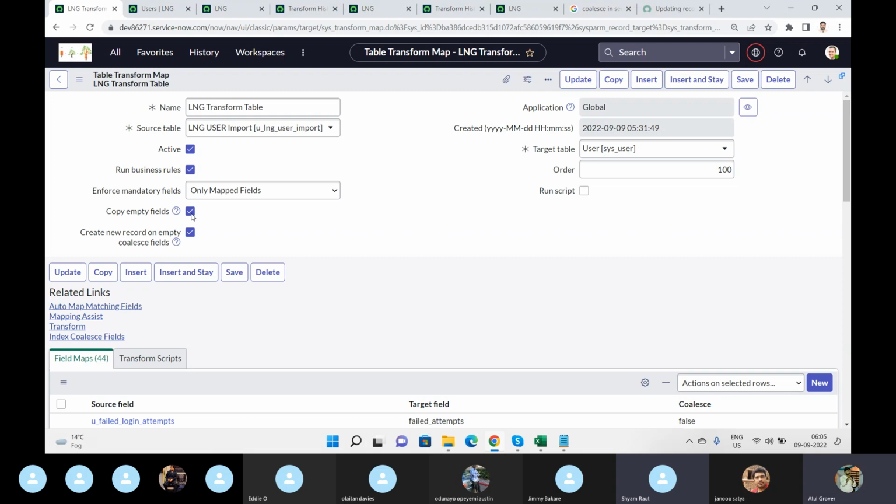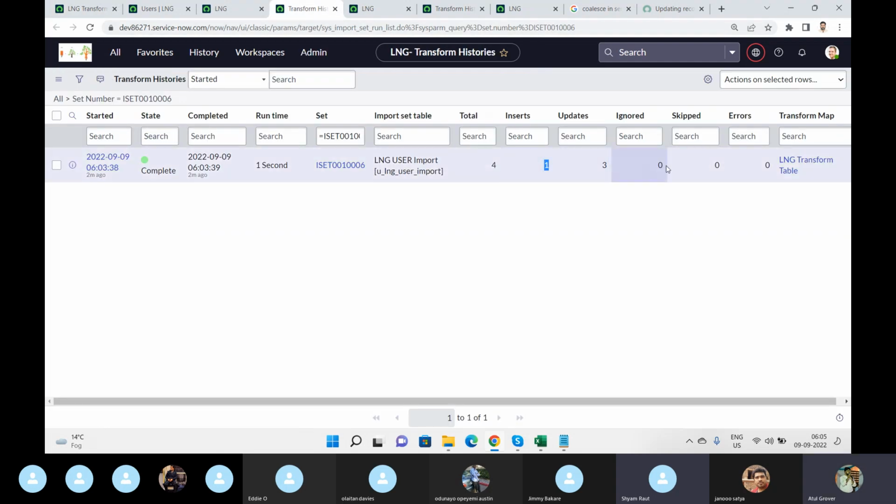So generally we don't follow these two things. We avoid them, don't copy the empty field. Otherwise, if you make a field empty, it will be considered an updated record. Logically, it should be showing as ignored, but it is showing as an update.